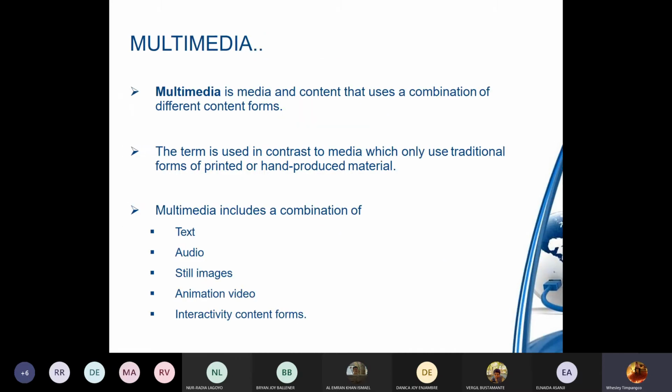So multimedia is a media and content that uses a combination of different content forms. The term is used in contrast to media, which only use traditional forms of printed or hand-produced material. So when we say multimedia, kaya nga tinawag na multi, we will be joining or merging different types of media to create or to produce one effective type of media.